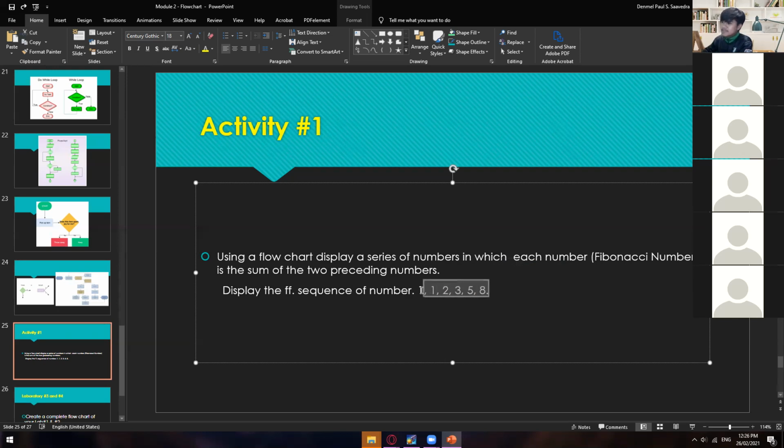But in this activity, display the following sequence only: 1, 2, 8 only. I would like you to create a flowchart of this one. Take note, the output must be up to 8 only. Maybe the one that you might find on the internet is the infinite loop, where it keeps on adding and adding. But in here, up to 8 only, so that we have a starting point and then an ending point.